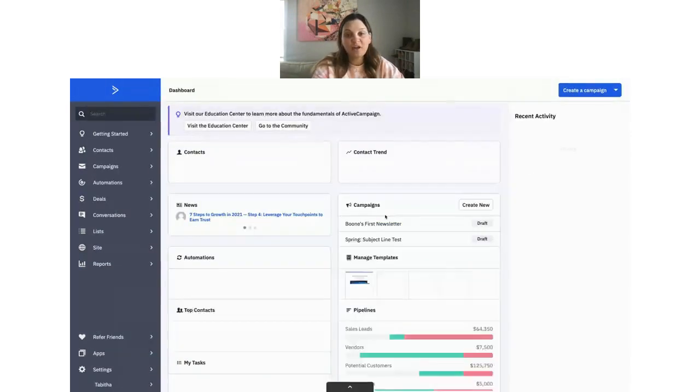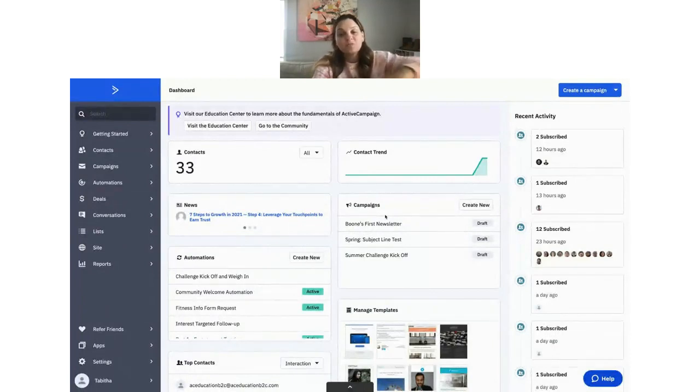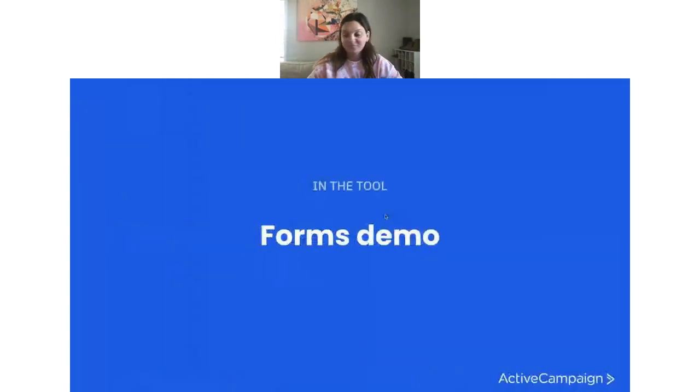So we've walked through now contacts and forms. You're starting to collect your contacts through your forms. You're building all that information. You're building the custom fields that you set up, and you're really starting to get to know your contacts in your business. So what we want to do next is talk about campaigns.